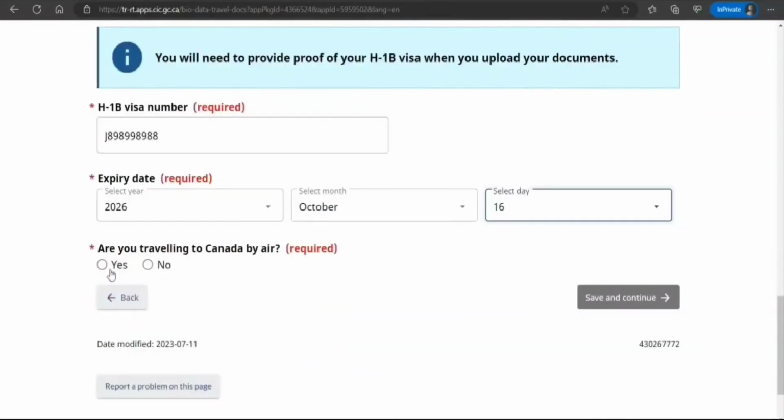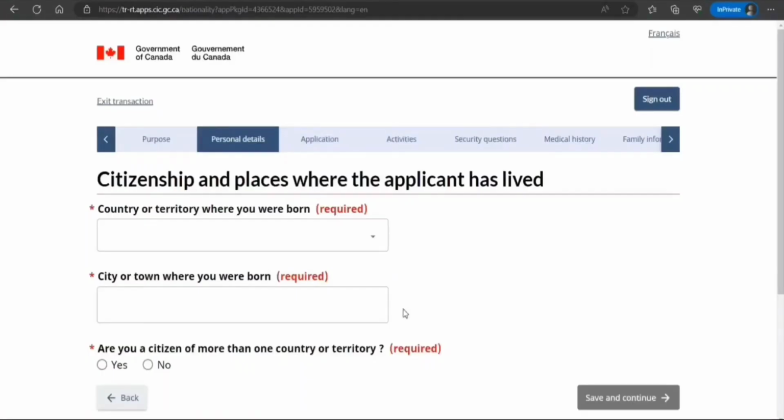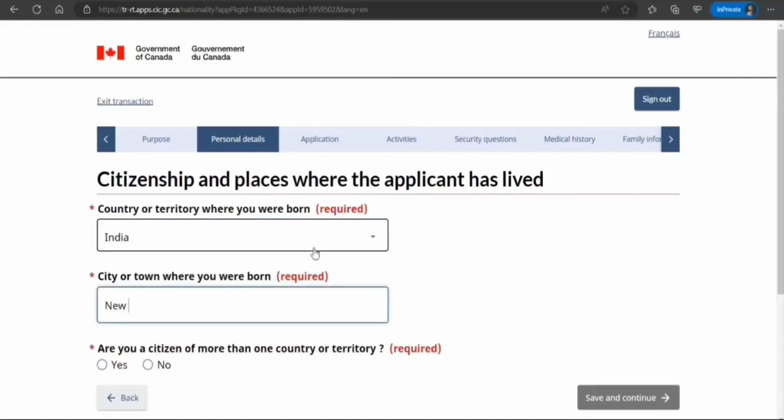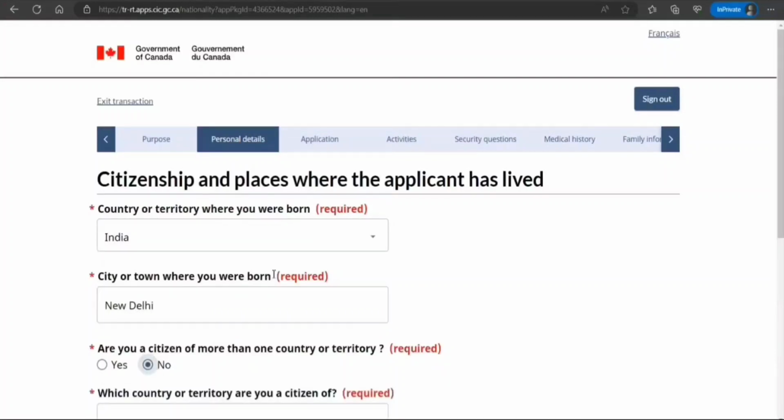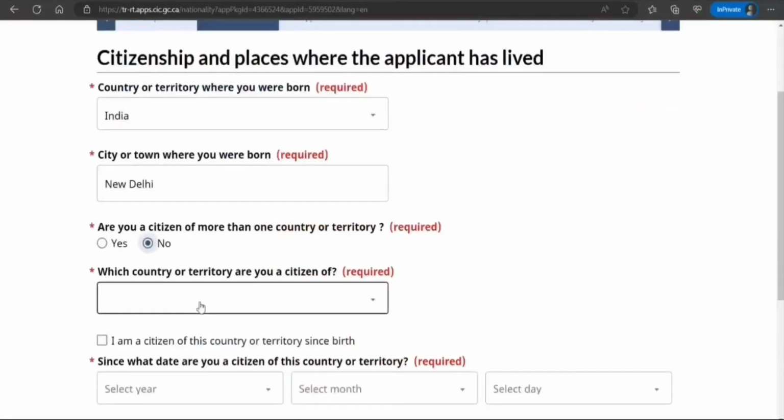Are you traveling to Canada by air? I select no, like you can drive also, right? Country or territory where you were born. City or town you were born. I just select New Delhi. Are you a citizen of more than one country? Well, if you are an Indian citizen, it's not possible because India does not allow dual citizenship, but for other countries, it is possible.